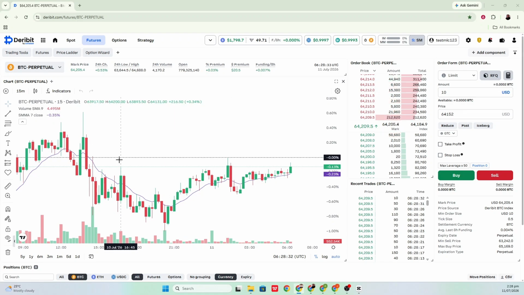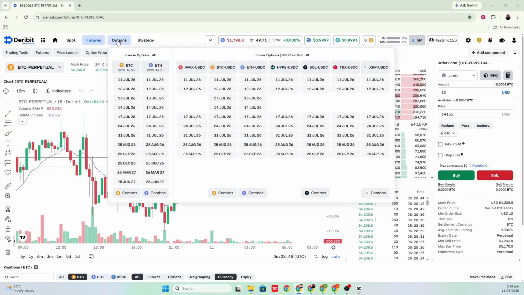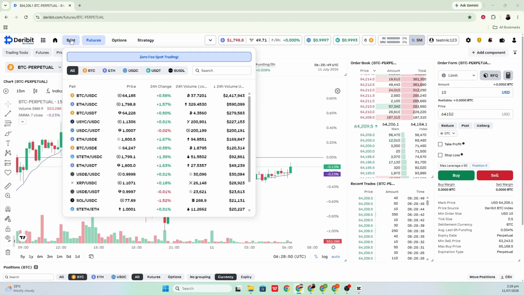In today's video, I will walk you through how to view recent public trade history on Deribit. To begin, log into your Deribit account and navigate to the market you want to view. From the top menu bar, select the trading product you want to use. You can choose from options, futures, perpetuals, or spot, depending on the market you want to analyze.